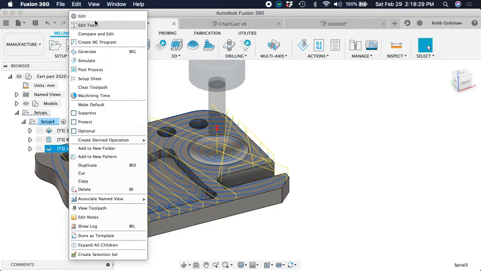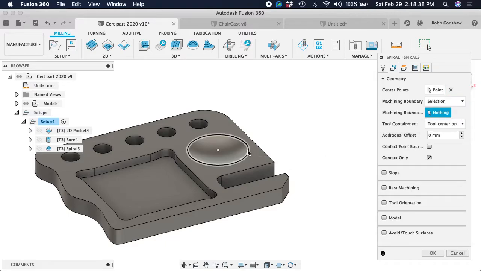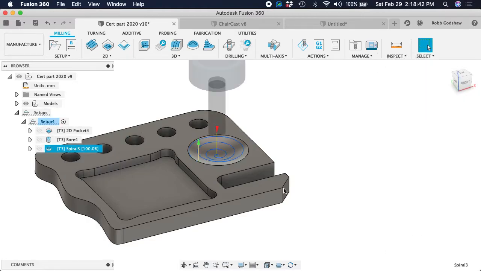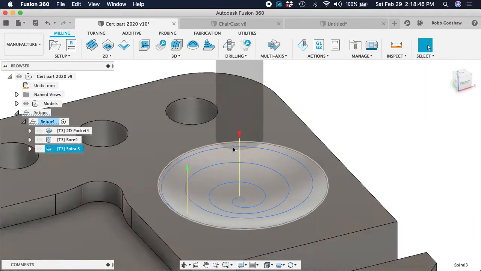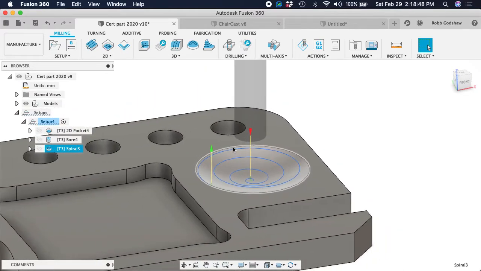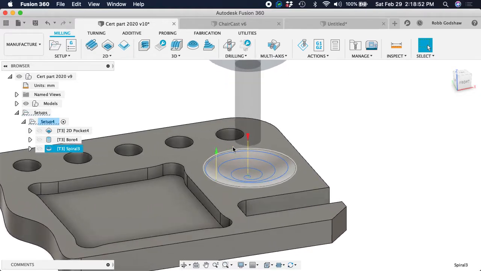So if you go back into Edit, under Geometry, we want to add a machining boundary of a selection, and that selection is the same circle. Now if I click OK, you can see it's doing reasonable things. It's still got two problems. What problems does it have?